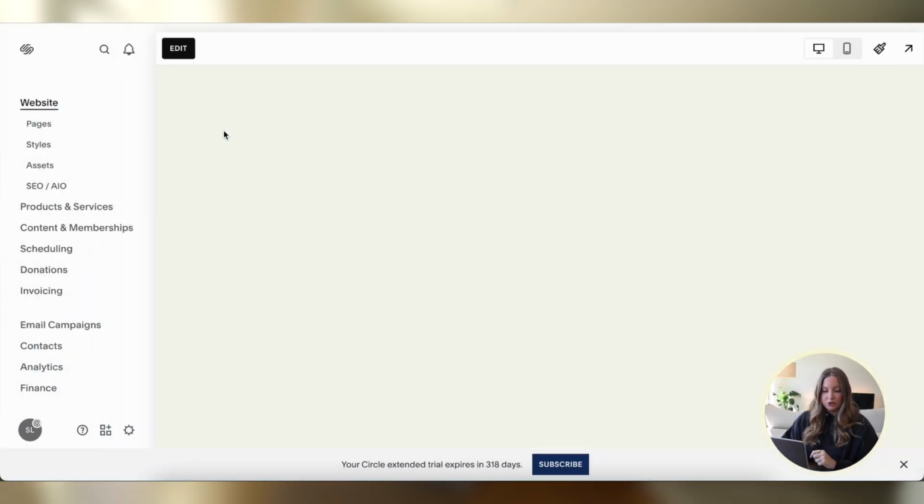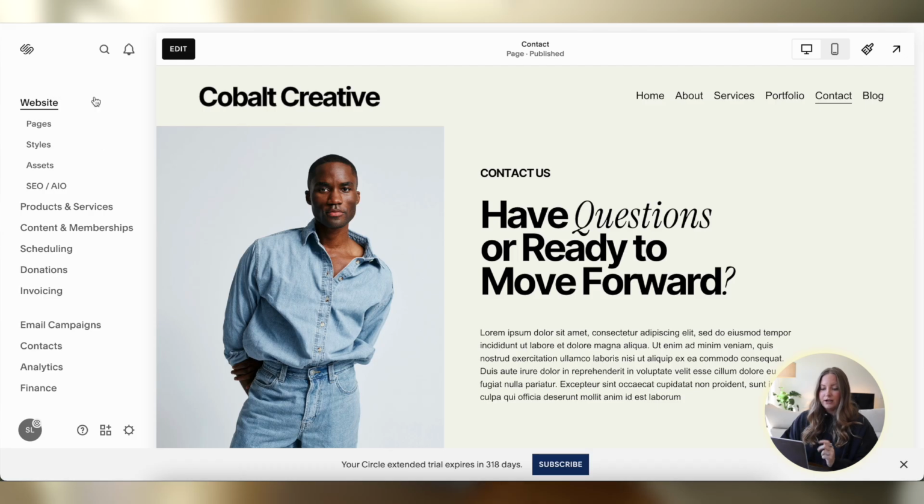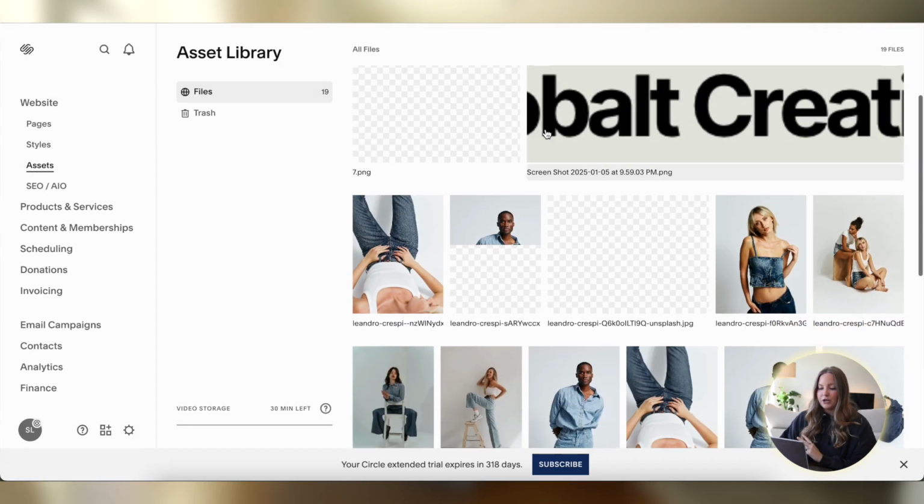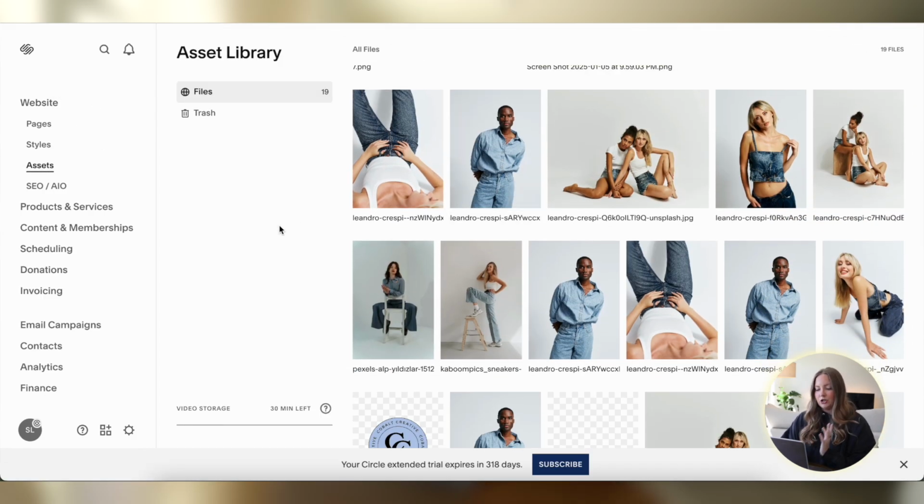Let's go ahead and go back to the side panel again. So now you have your assets section. This is where you're going to upload any of your images directly into your website. There is another way to do that, which I will show you again once we actually start getting into the editor, but you can go ahead and upload everything within here.